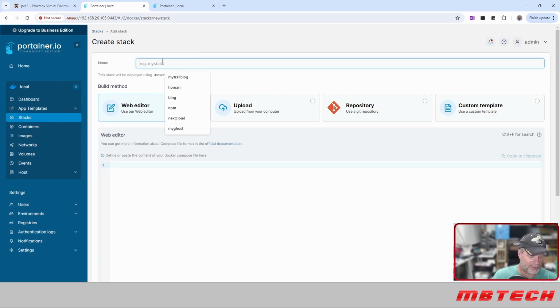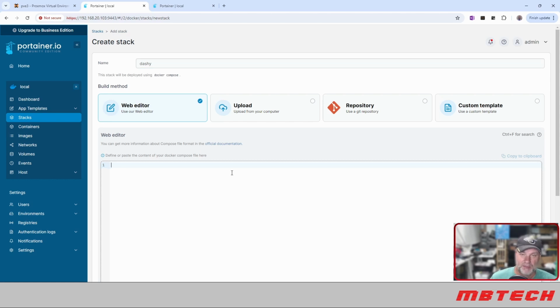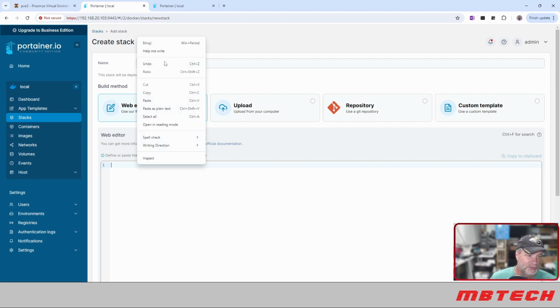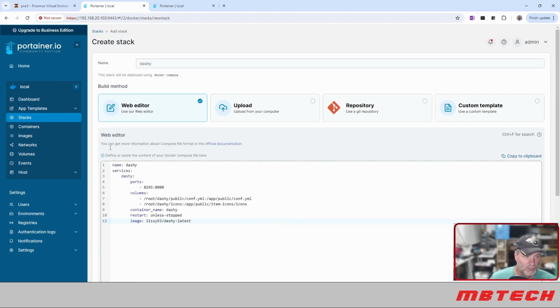And we're going to call this Dashy. This is installing Dashy, which is the dashboard that my family enjoys. I like a different one called Homepage, but we'll go over that later. And then we'll just paste this in. So we've got Dashy. The service is going to be Dashy. Ports is going to be on 8295.